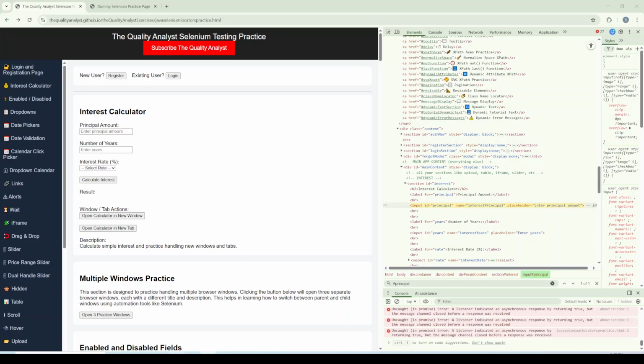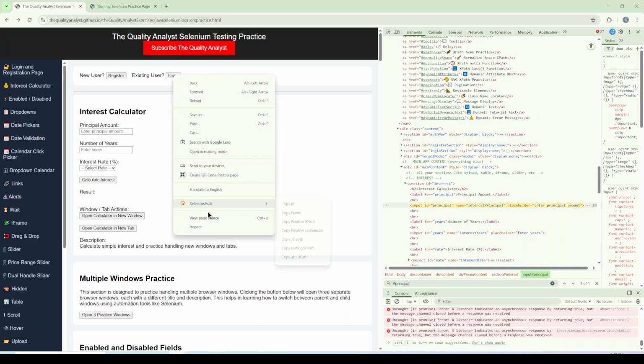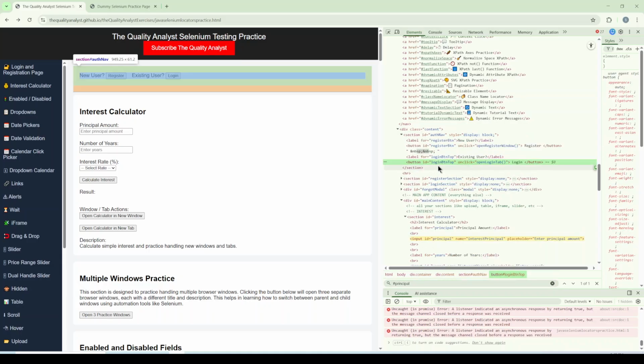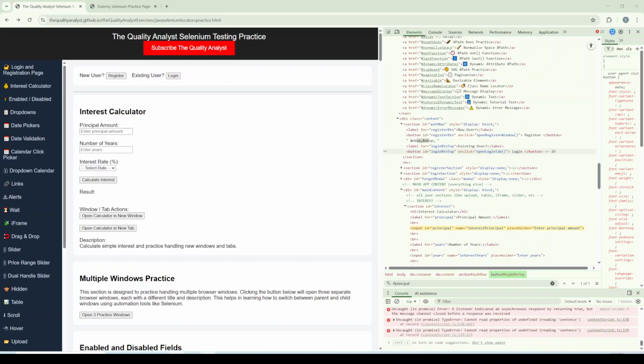The next is CSS selector using class selectors. Classes are very common in HTML, but they come with some rules. Look at the example, this login. If I open this login page, this login is not the one which we are looking for.